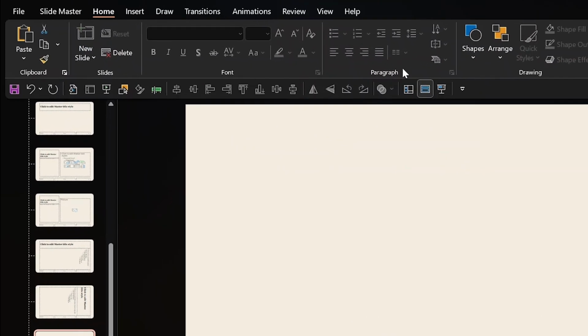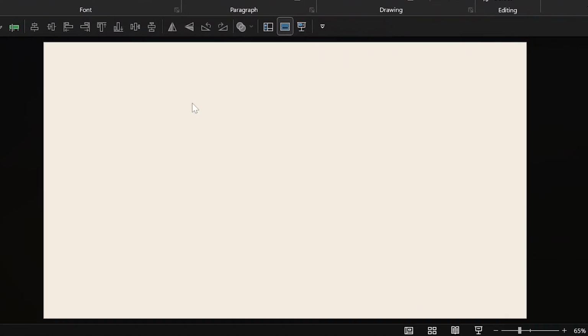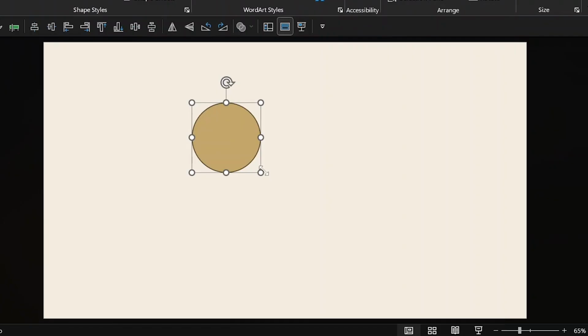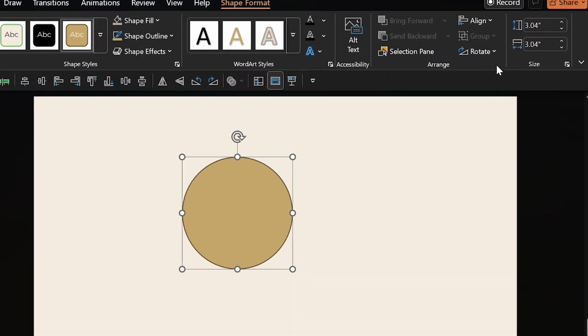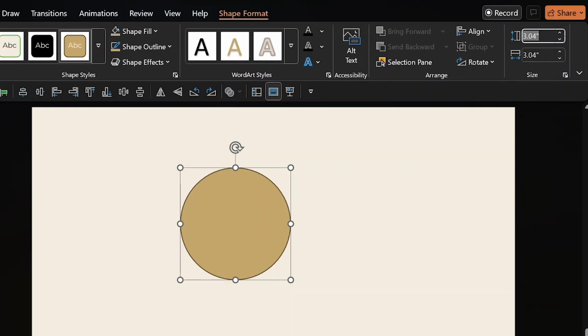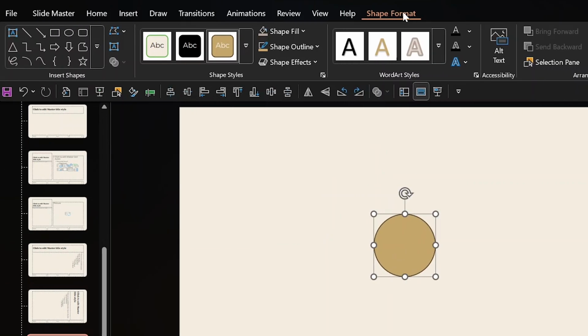Next, go to the Home ribbon, hover over Shapes, and select the circle shape. Sometimes the shape may not be perfectly round, so if you want an accurate circle, hold Shift while drawing. Alternatively, you can go to the Shape Format tab while the shape is selected and set the same size values for both height and width. Let's see how it looks in normal view.